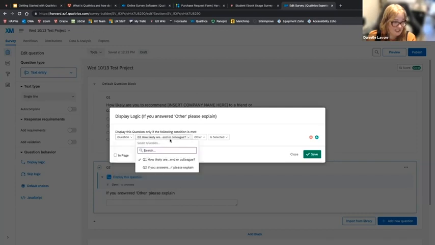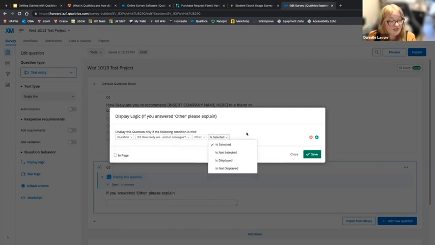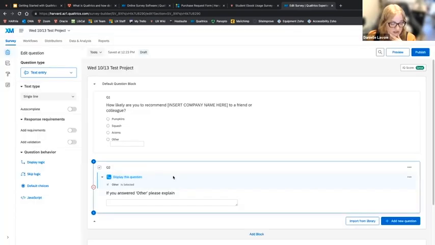These are a little bit more complex, but if they don't select a certain thing, you can also have a question come up. But you know, there's a few different ways you can do that.